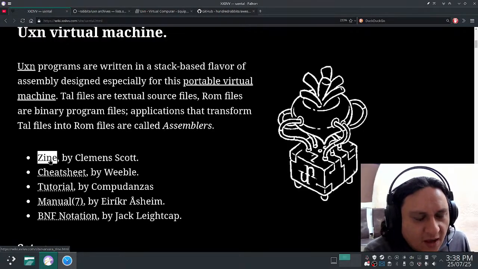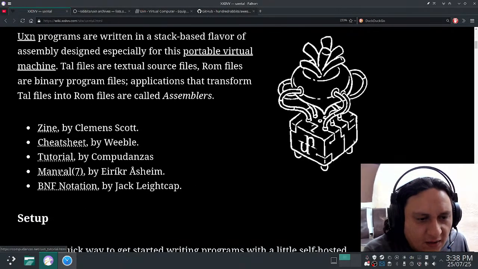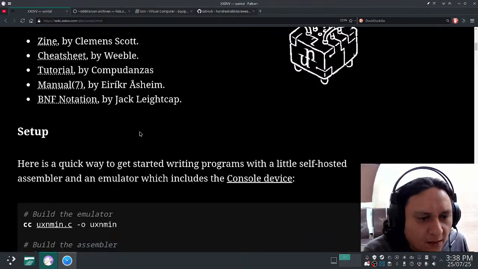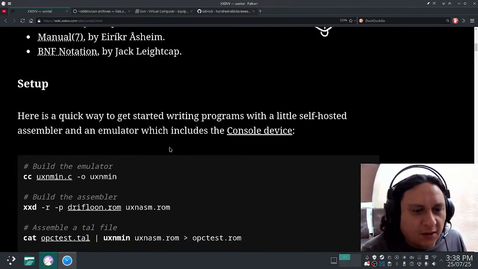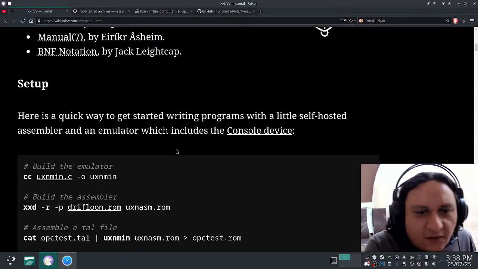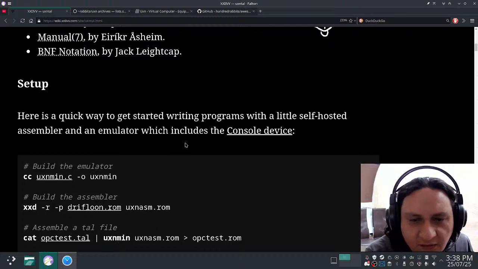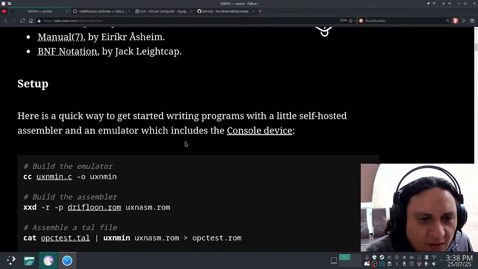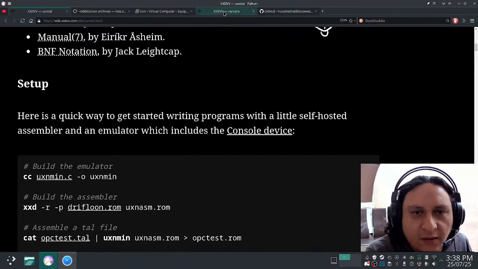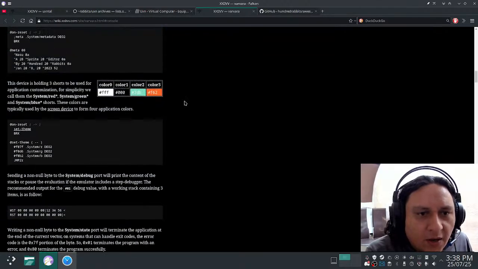Again, we have here design, cheat sheet, tutorial, a manual, and BNF notation, which we'll see at some point. So let's go with the setup here first. It says here is a quick way to get started writing programs with a little self-hosted assembler and an emulator which includes the console device. Okay, let's just quickly see. Now we are at the Varvara.